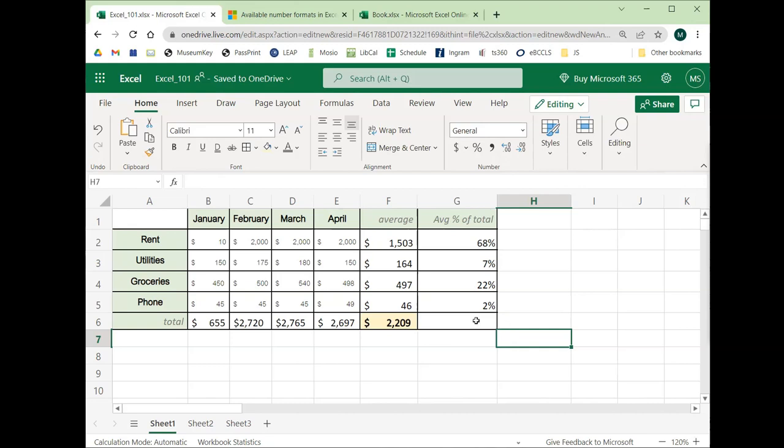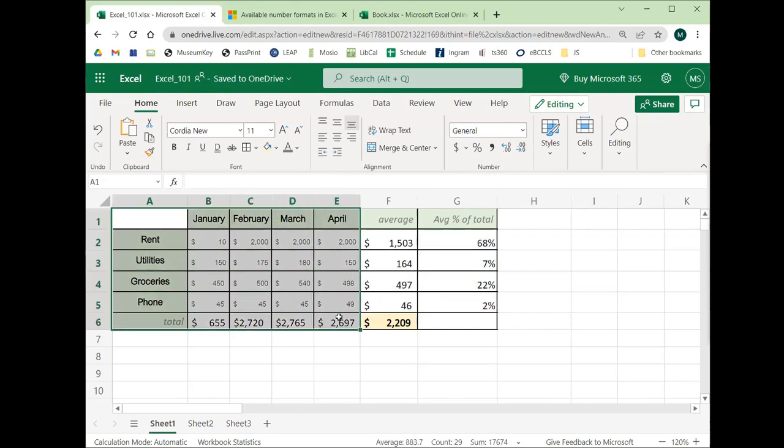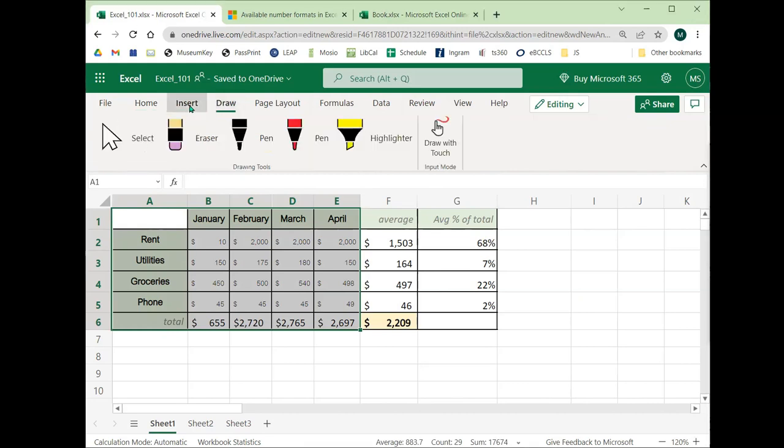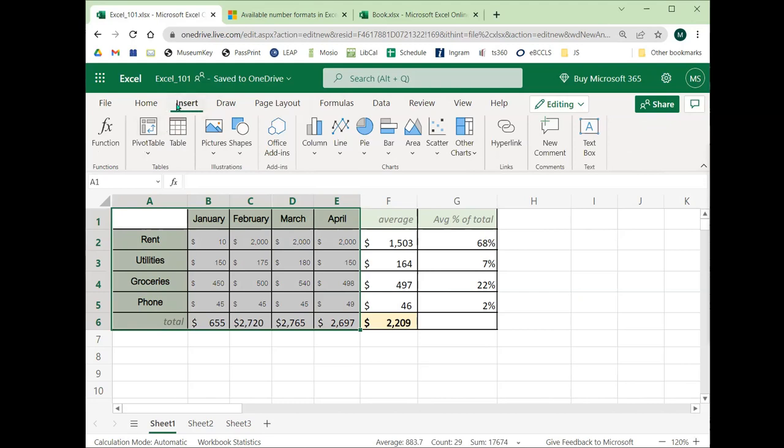Lastly, I'll quickly show how to make a graph now that we have some nice data, some nice calculations and analysis. What happens if we want to make a nice visualization of this data? Well, we can come up to the Home ribbon, and we'll come to the second one, insert a graph.